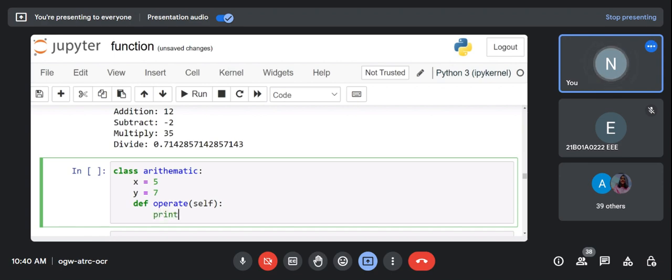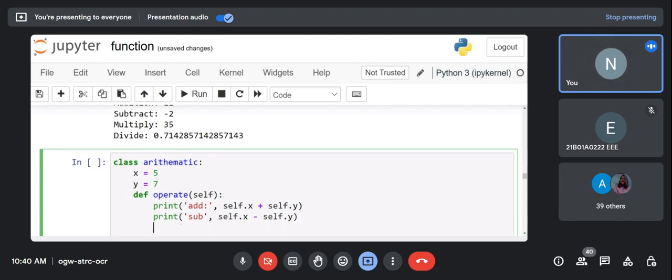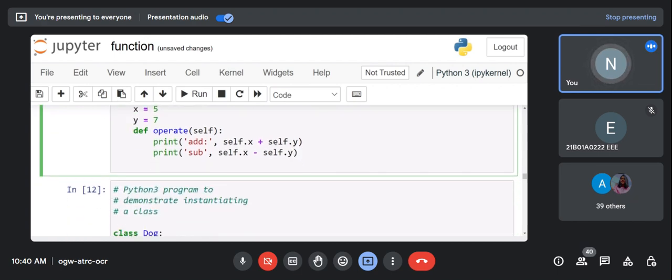Then you can say print add, self.x plus self.y. Here you can do print sub, and then self.x minus self.y. Okay, and so on. Multiplication and division you can do.